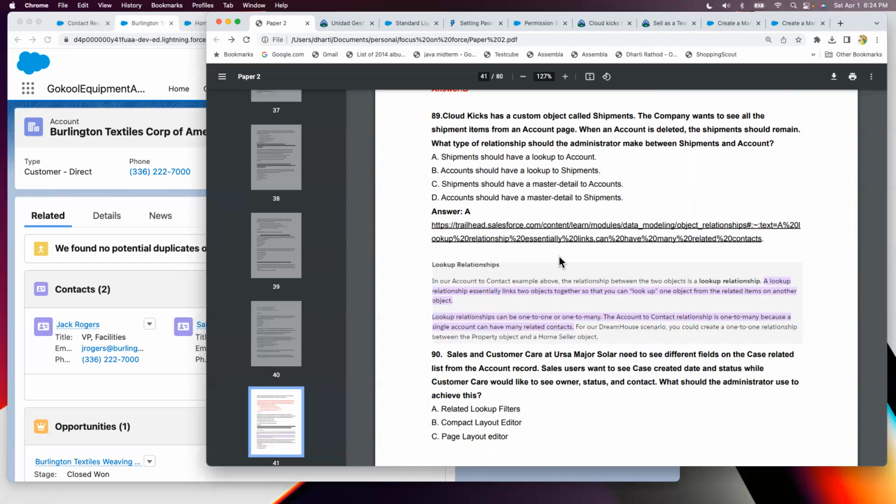Number 90. Sales and customer care at Ulsa Major need to see different fields on the case related list from the account record. Sales users want to see case created date and status, while customer care would like to see owner, status and contact. What should the administrator use to achieve this?